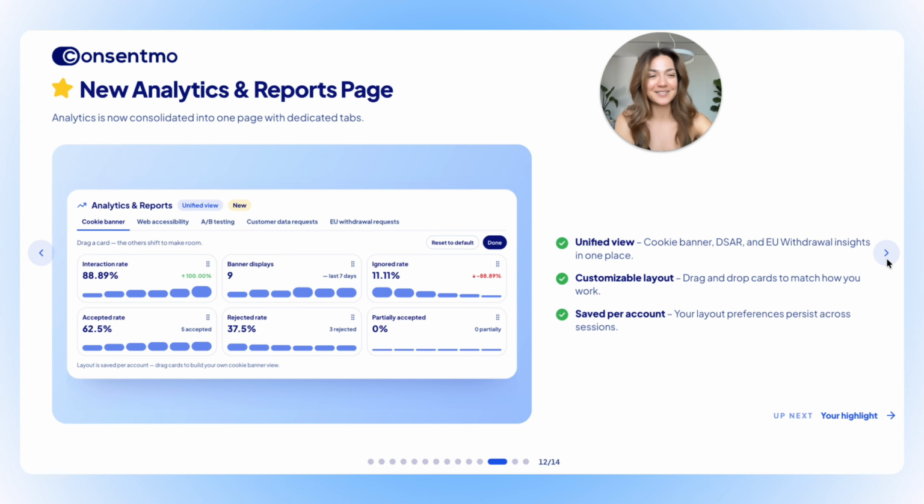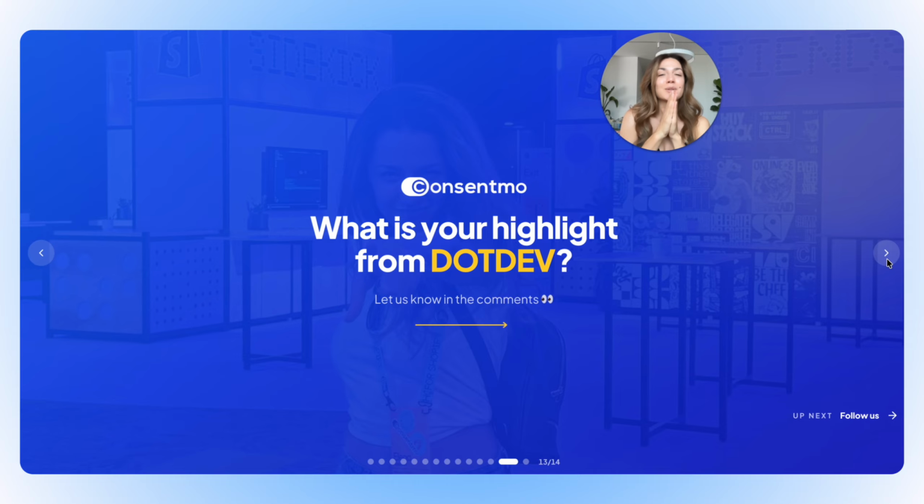Also quite nice. As a question of the month, I want to ask, what's your highlight from .dev? You know, apart from seeing me jumping around with the Consentmo button, of course.